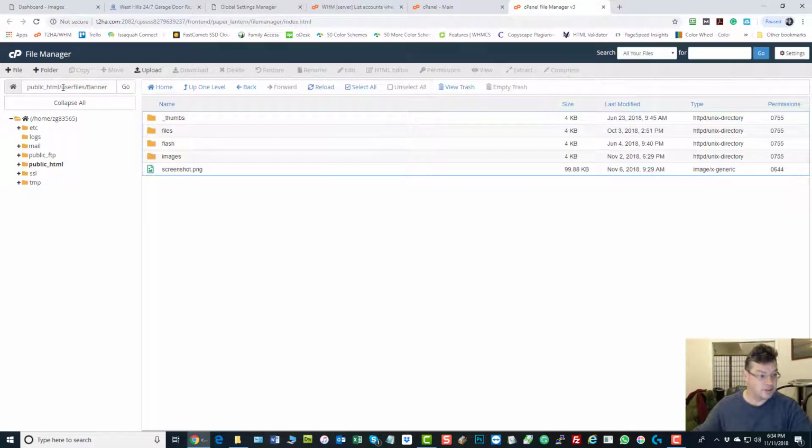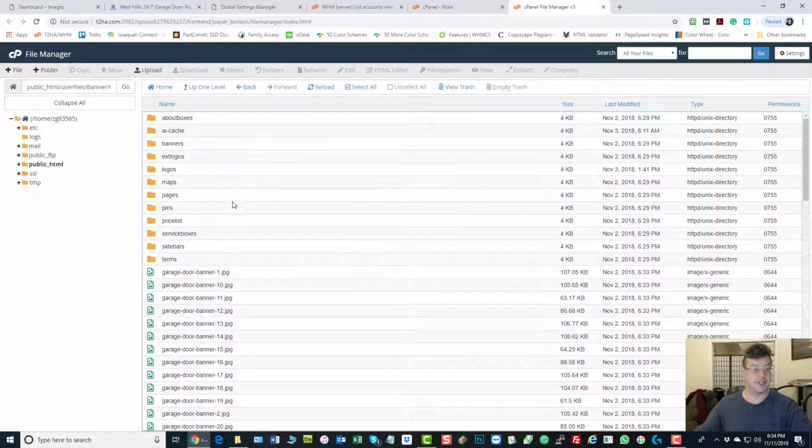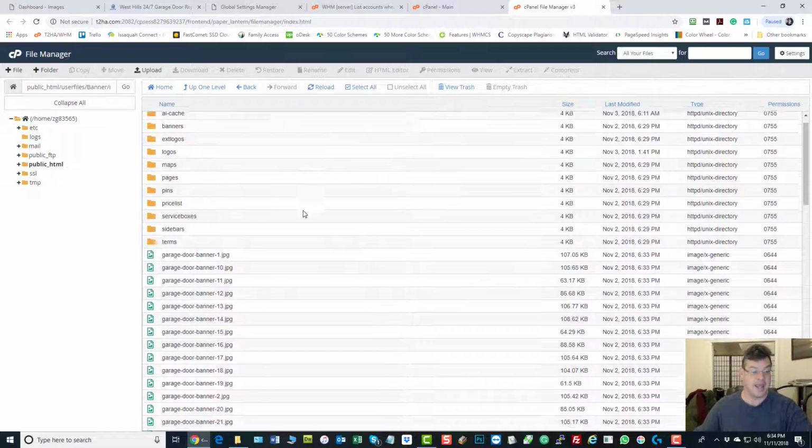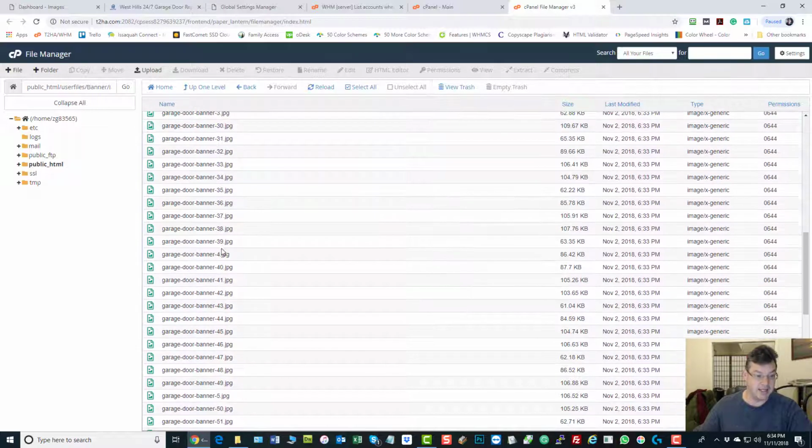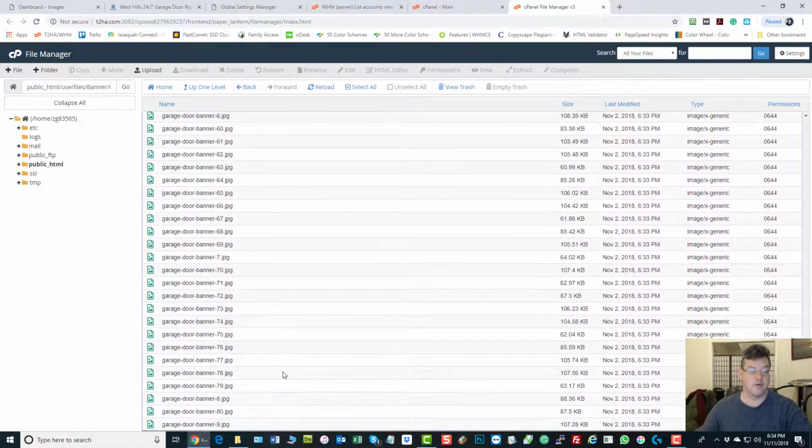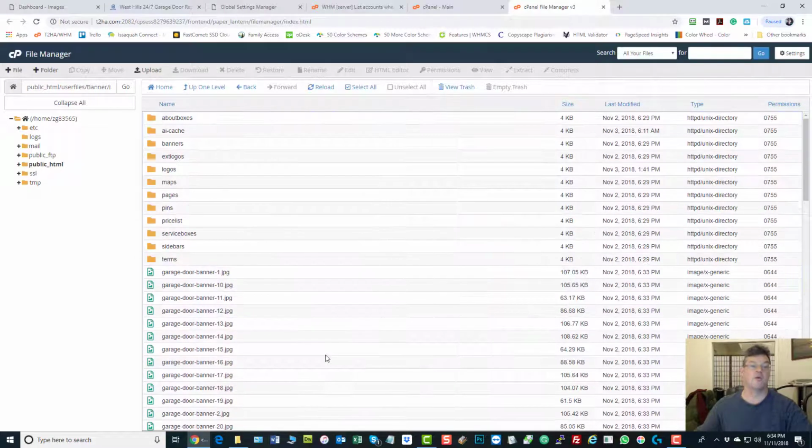So now it's user files / banner / images. That's that images folder, not the files or anything but images. Sure enough, you see it all. You see the about boxes, banners, external logos, maps, pages, pins, price list, everything else, right? And you see our main 80 images were uploaded right into the root. So there's two operations happening here, sort of. We're putting images right into the root, but we're also going to upload a bunch of folders that have images inside of them. Okay? So we like to do that because it's efficient.